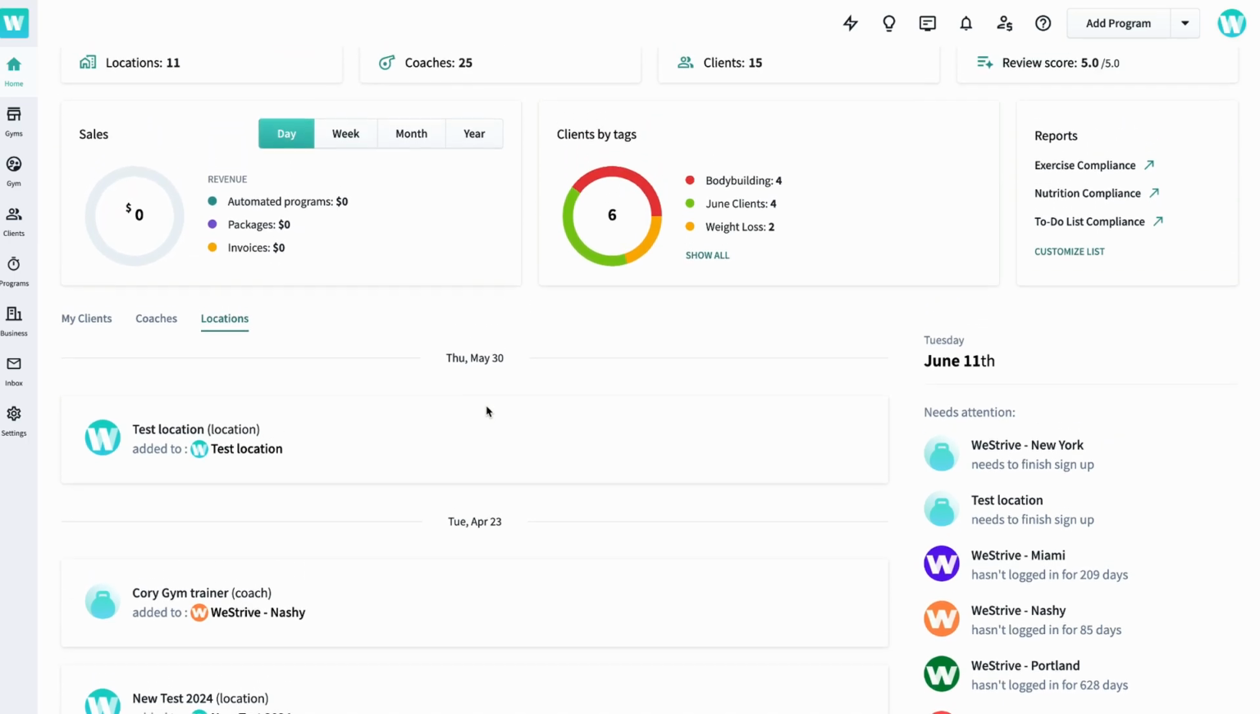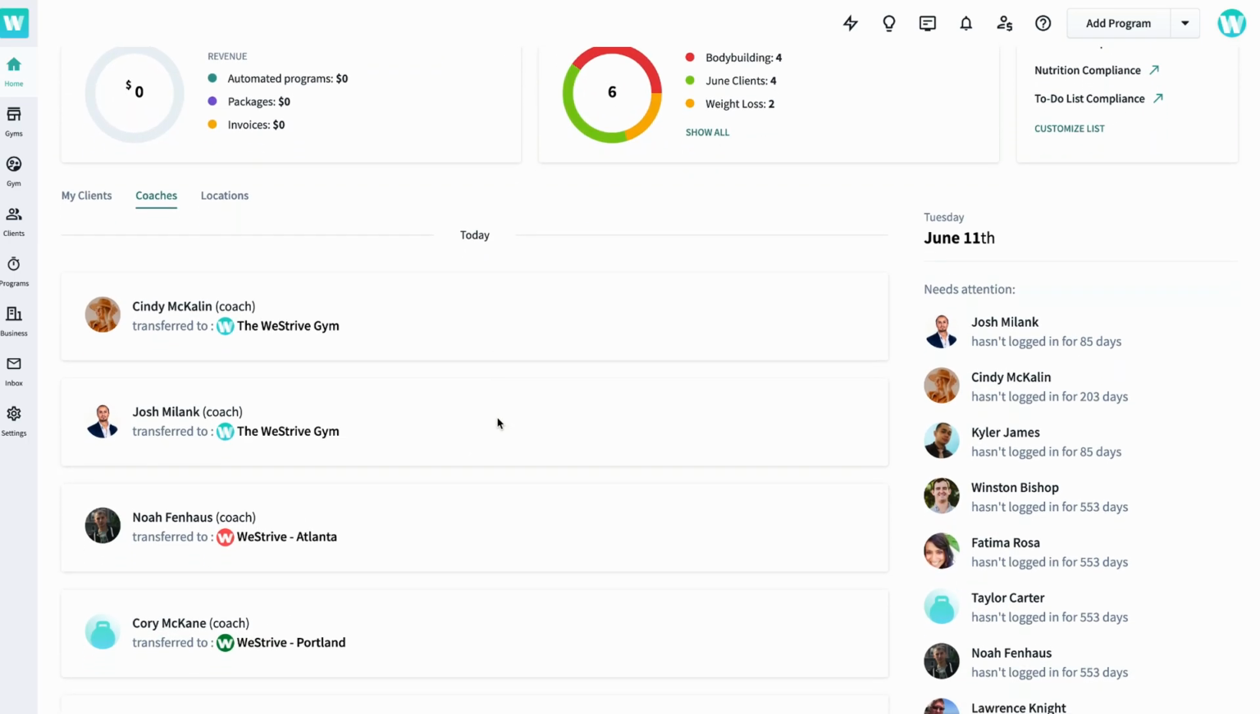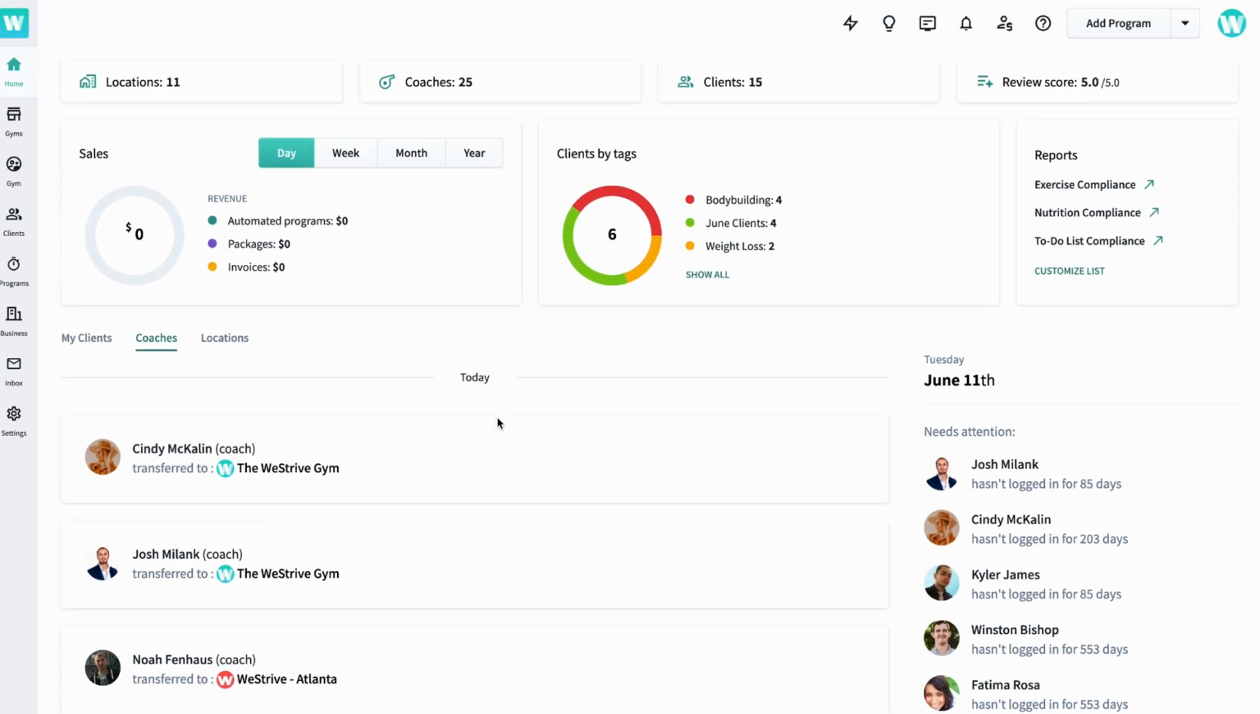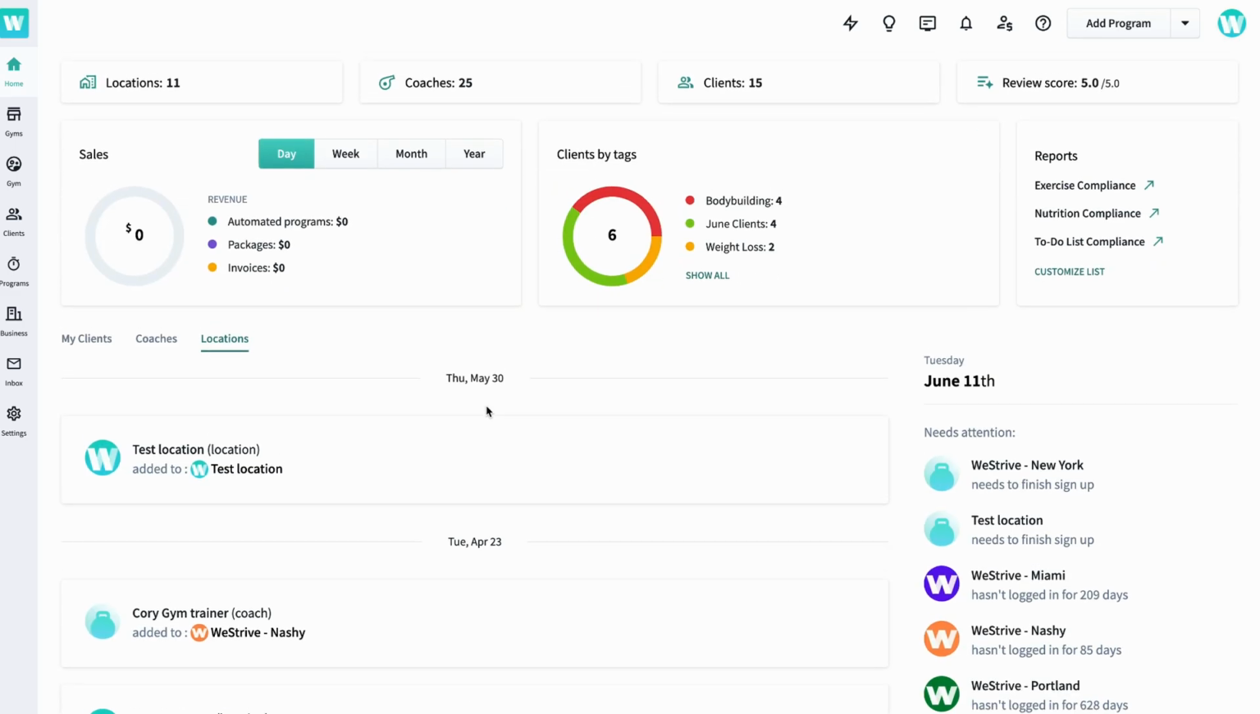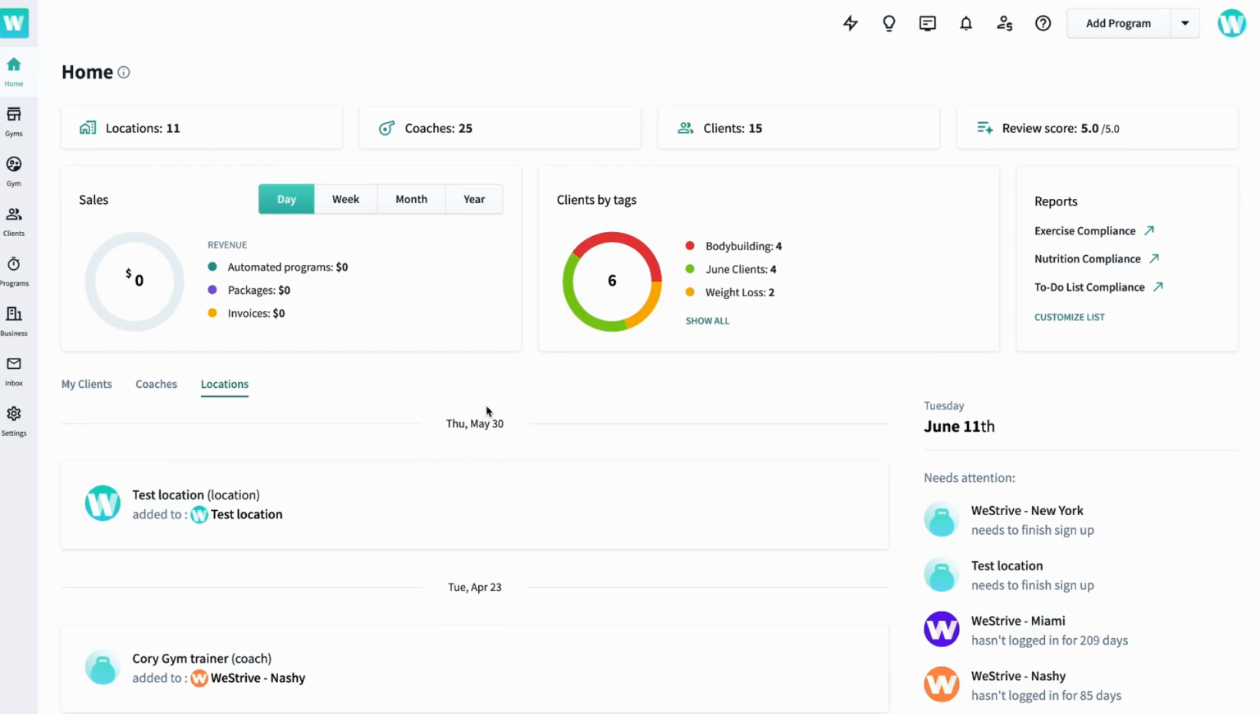From the coaches section, you'll see similar activities like, are my coaches adding clients or are they actually using the app? The locations tab will be similar, showing which locations have joined, if they've added a new coach, or if they're actually logging into the app.